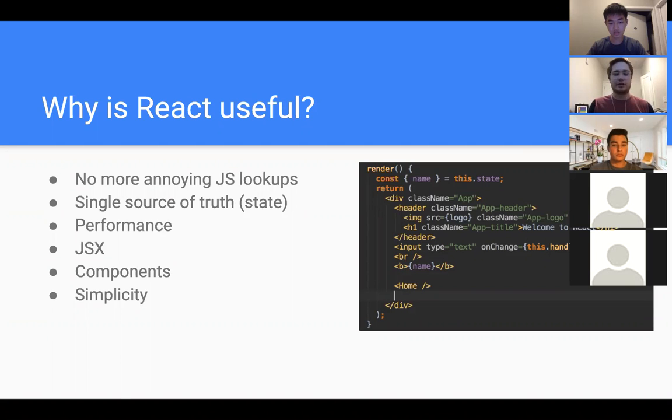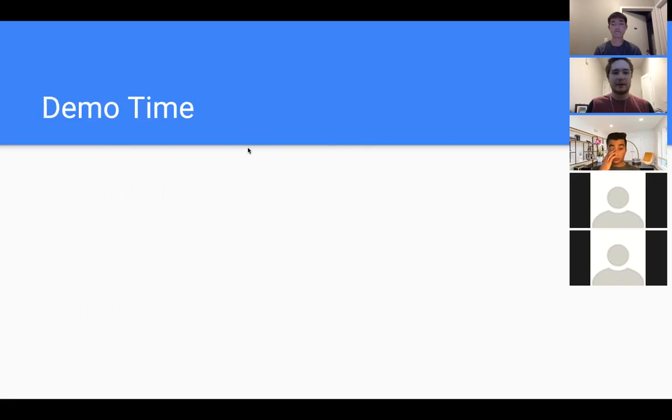JSX, Nate mentioned that earlier. It's a great way to write HTML inside of JavaScript and vice versa. And then components and simplicity, these are sort of related. Components allow you to compartmentalize your logic, which also simplifies what you have to think about at the same time. And so now we're gonna move on to a demo here.